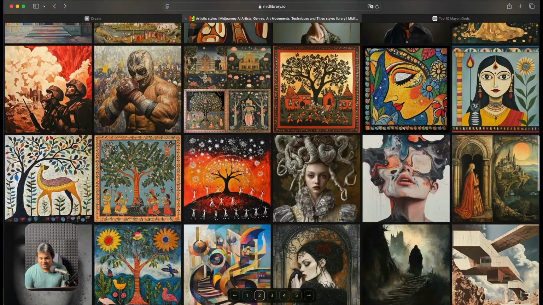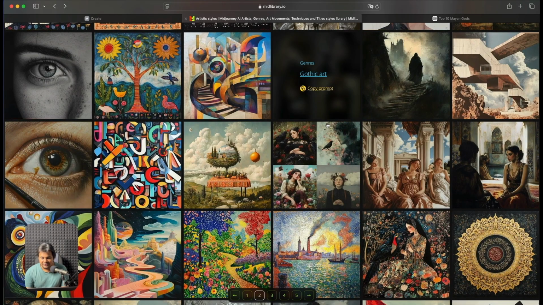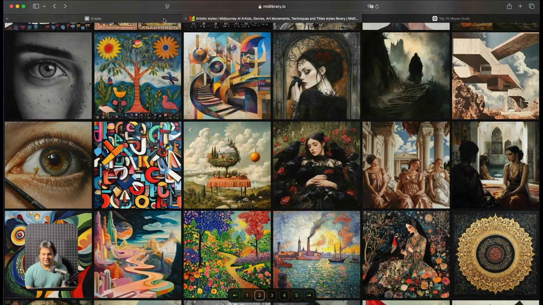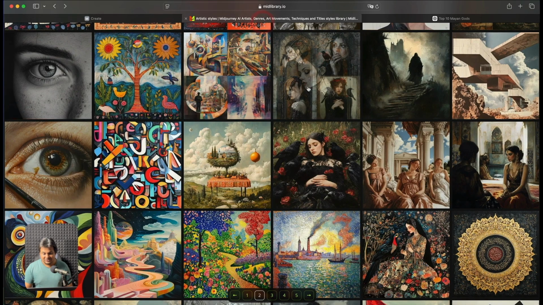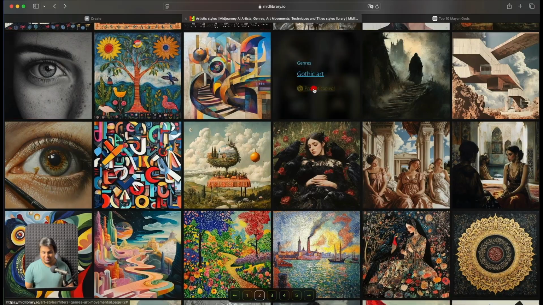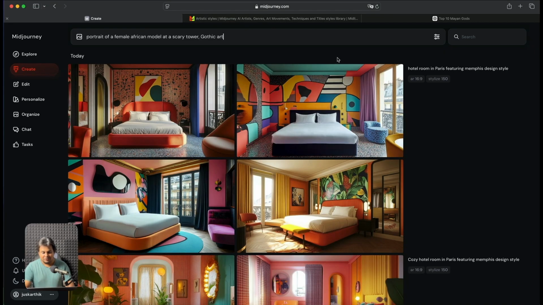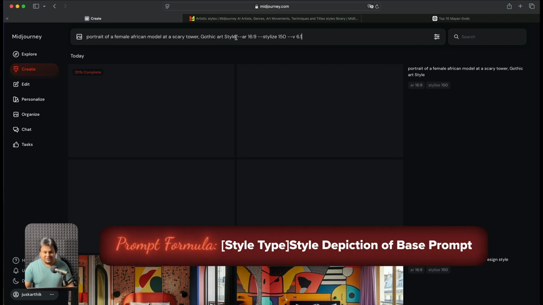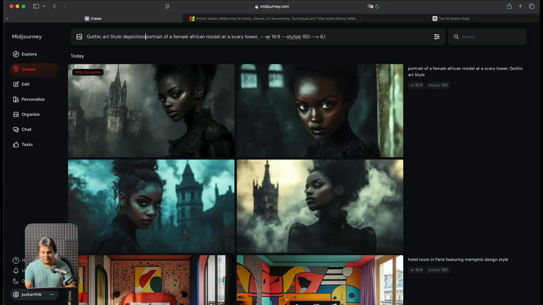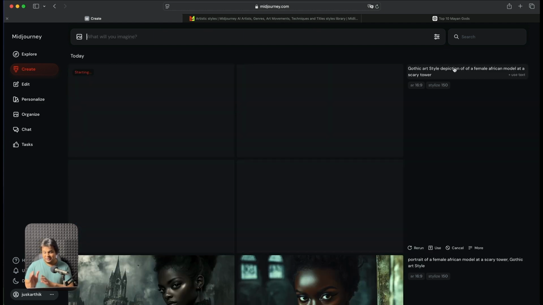Let me just show you one more thing before we wrap it up. So Gothic art style. It's the serious art. So I'll say portrait of an African model at a scary tower. I think that base prompt goes really well with this style. So I'll just click on it, copy this. I'll say Gothic art style. And another way to put this style prompt is Gothic art style depiction. This is another way to construct this prompt of female African model at a scary tower. So the style name, the style word, depiction of your subject and scene, that's another way to put this.